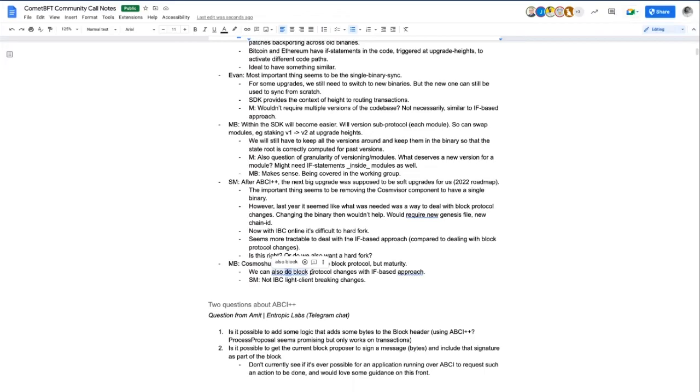Yeah, okay, there's no way around that, right? I mean, that's fine. Light clients need to know if there is a breaking change in the header. There's no way around that. It's not only IBC, but all light clients. Well, IBC is probably the most important use case there.